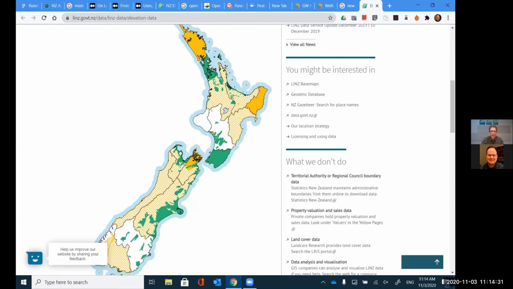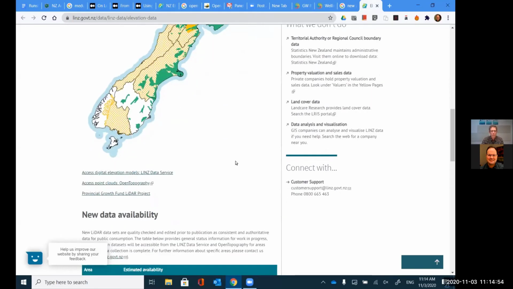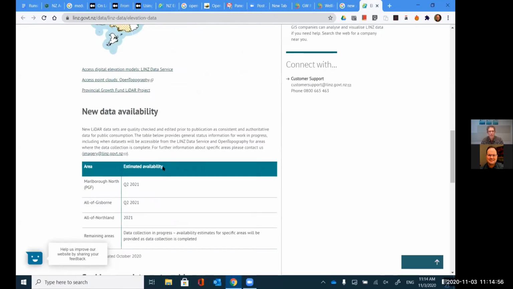Orange is work in progress, and the cross-hatched orange is through the very large-scale provincial growth fund project that LINZ and 8 councils are partnering on right now. So as data becomes available, it goes from orange to green. The nature of LiDAR is that it's very hard to give accurate dates, but when we do, we have a table below where we show the estimated availability.